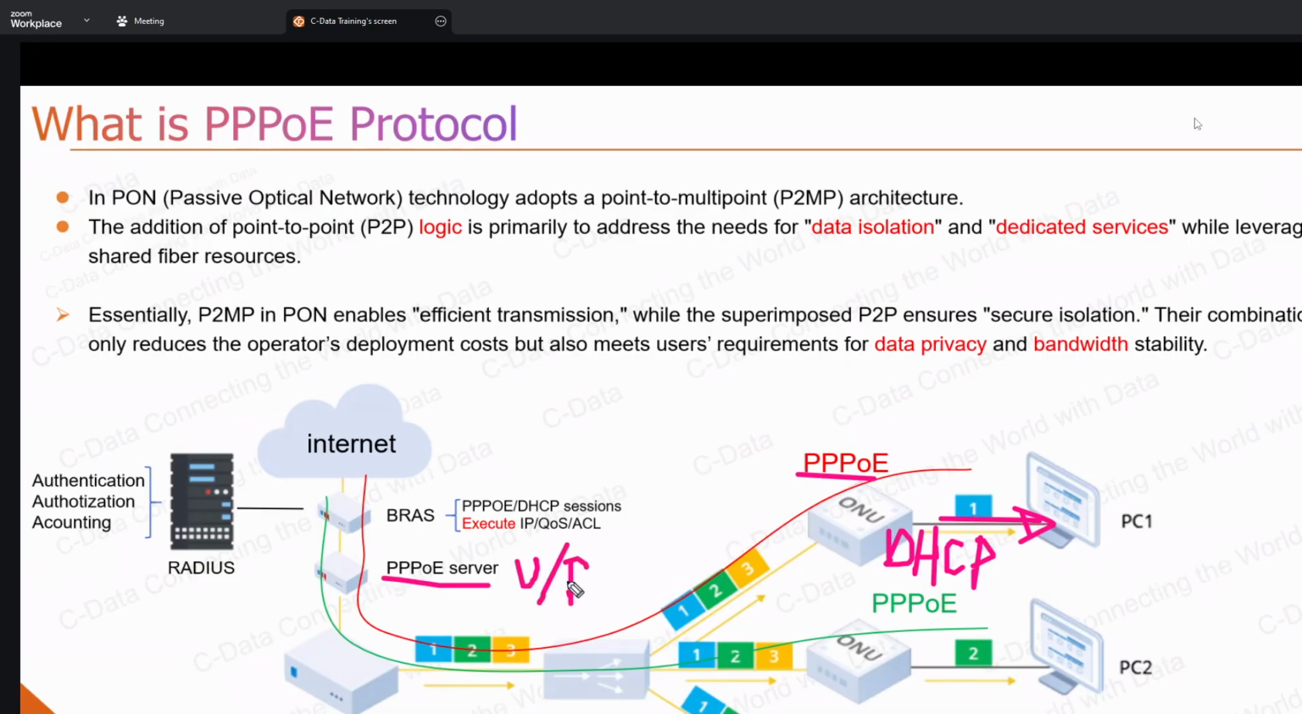And check the password. If the username and the password are correct, then he will assign them the IP address. Okay, so this is why the PPPoE, again, is something like layer 2, but it's also working between layer 3 and layer 2. It is a hybrid.